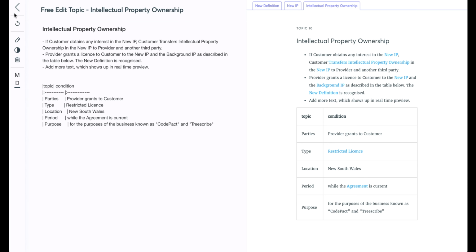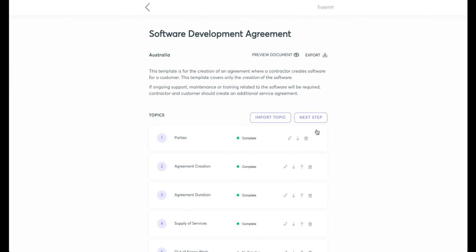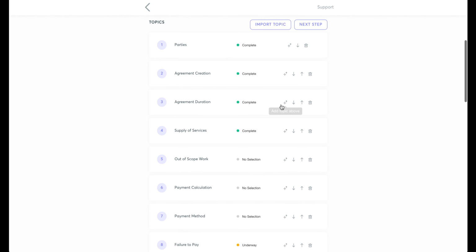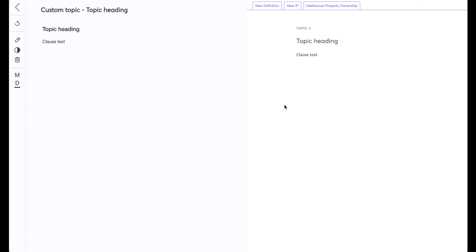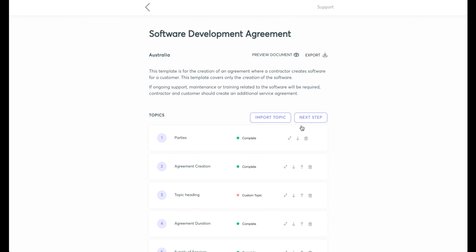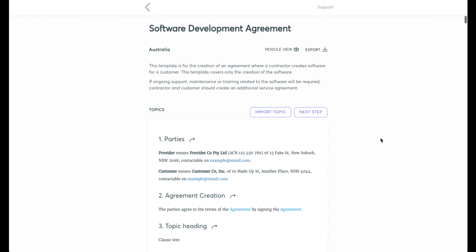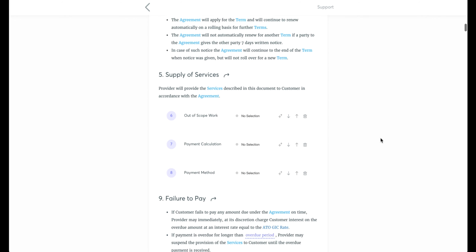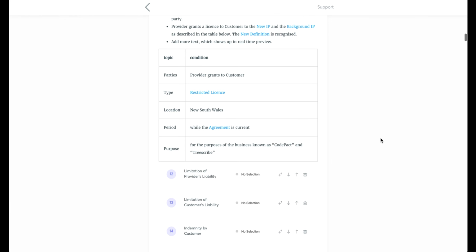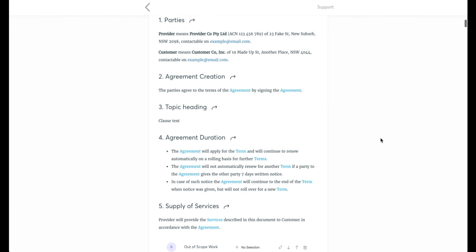So apart from being able to free edit normal topics and definitions, you can obviously also just add new topics, which you can then free draft the heading for and the clause text. And so once we're a little way through the document, you're going to see a few green complete symbols on the topics up the top. And if we want to actually just preview the document, you hit the button there, and you're going to see the text generated. Insofar as we've completed the modules, you'll see the text.